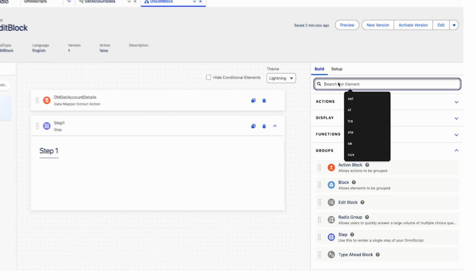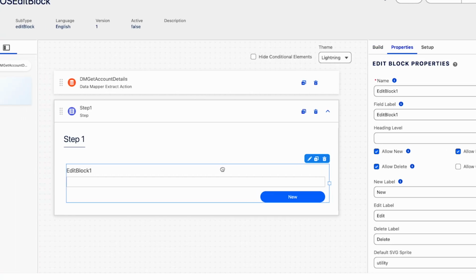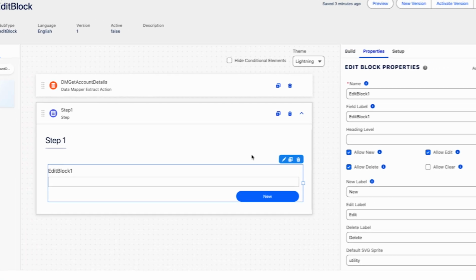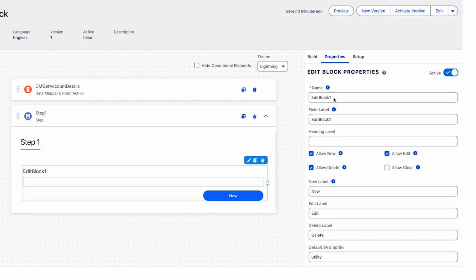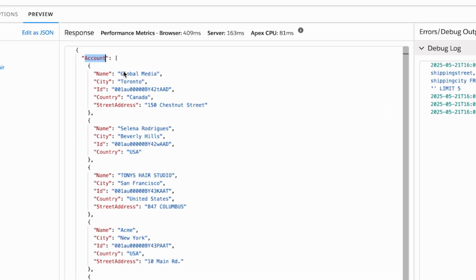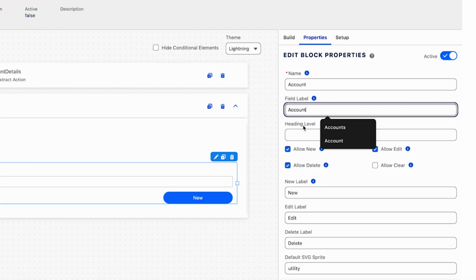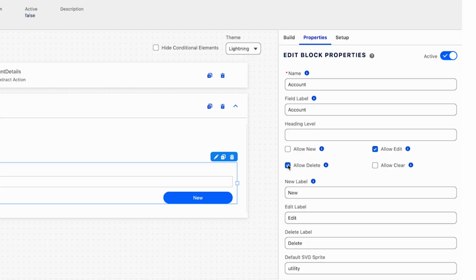To start, drag and drop the edit block element from the build panel. Now let's go ahead and configure our edit block. The first thing we need to do is name the edit block. It's very important to note that this name must exactly match the JSON array node name returned from our data mapper. In our case, if we look at the response, we can see that the data is returned as an array of objects, and this array is labeled as account. So we will use this name, account, as the name of our edit block.